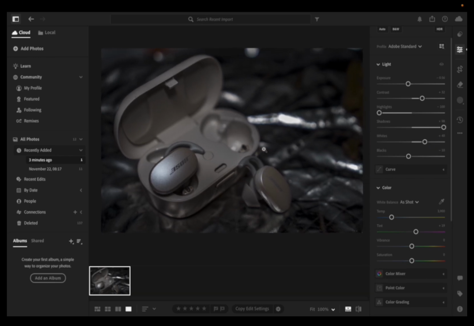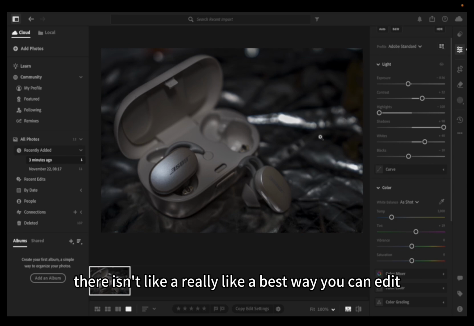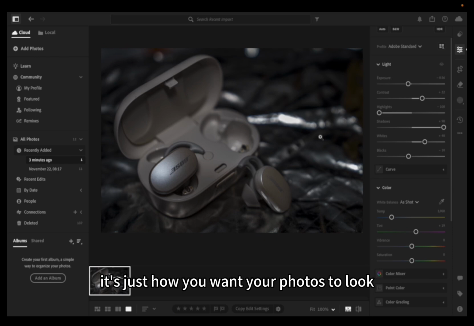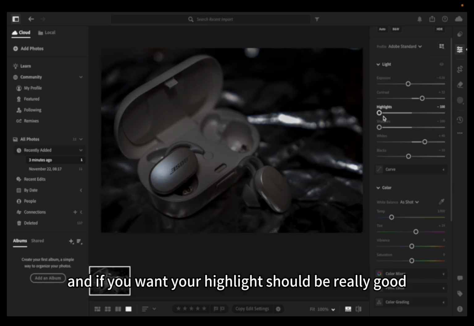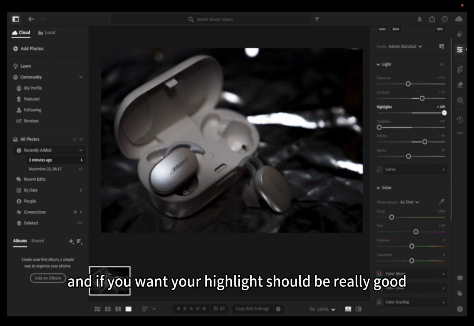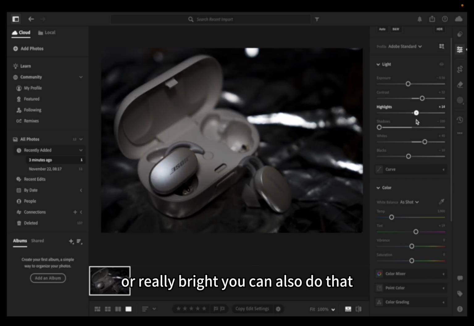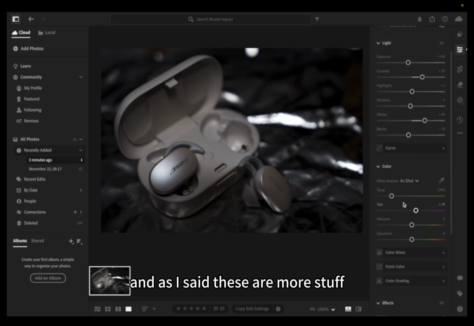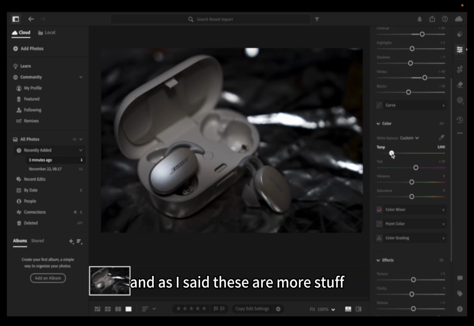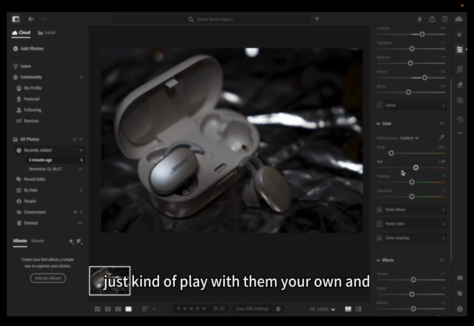There isn't really a best way you can edit. It's just how you want your photos to look. If you want your shadows to be really dark, sure, you can do this. And if you want your highlights to be really bright, you can also do that. It just really depends on what you want. And as I said, these are more things, so if you're interested, just play with them on your own.